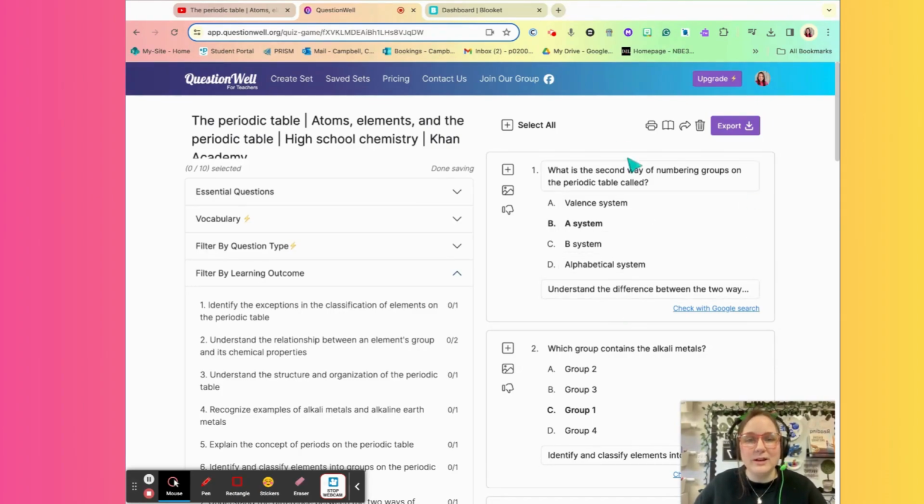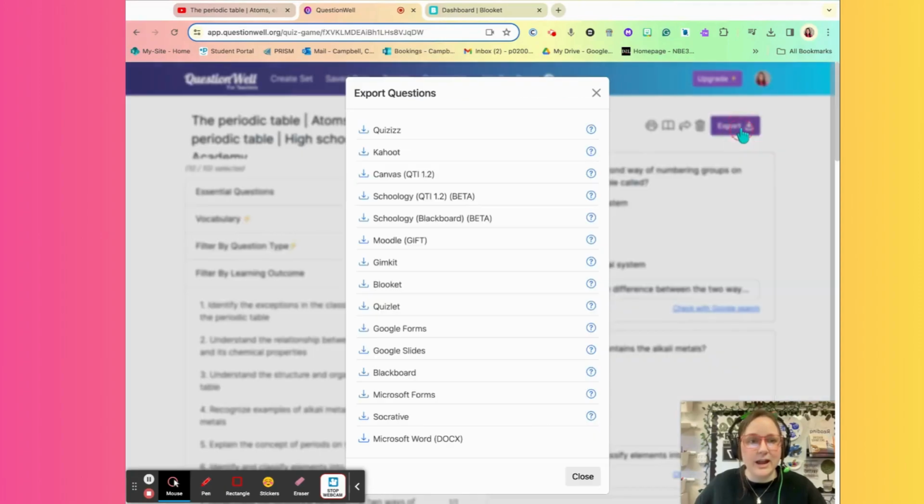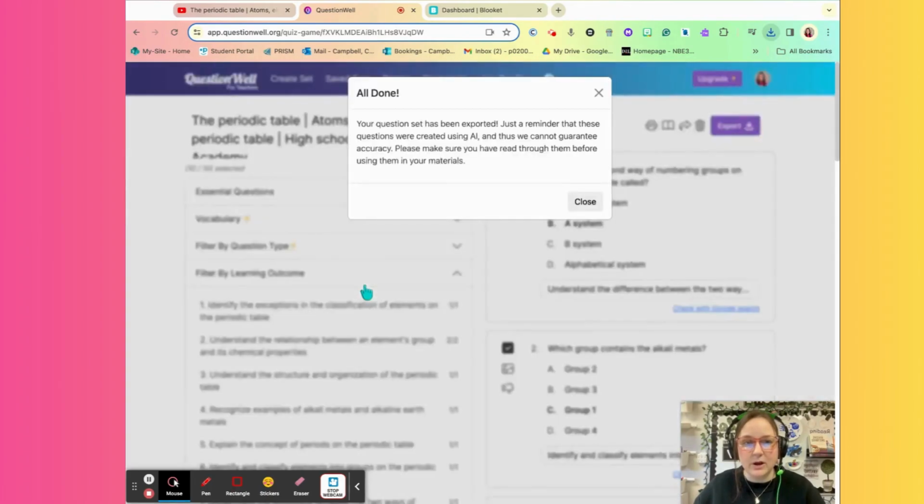So when you want to export this into another program, I'm going to show you Book It, but there's lots of options. You want to click select all and then click on export. There are lots of different things you can export this into. I'm going to choose Book It because that's what I use most often. It's going to save it as a CSV file, which I usually just drag to my desktop.